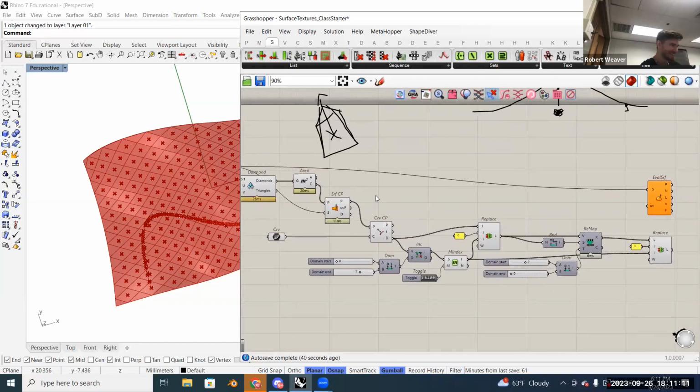I'm scared. Oh, it is kind of spooky. Yeah, it's gonna put a bunch of big planes everywhere.